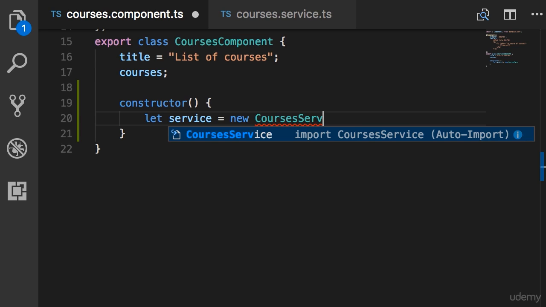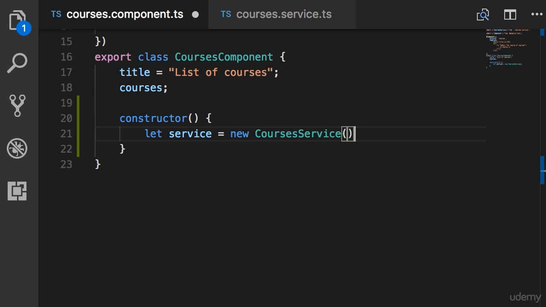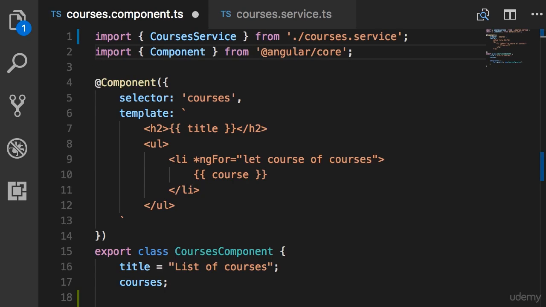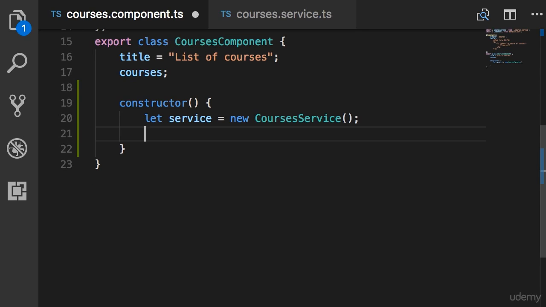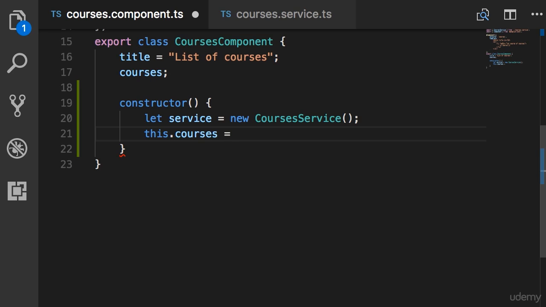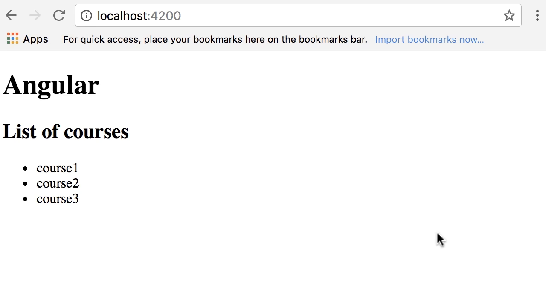Once again, I'm using the auto import plugin. So when I press enter, it automatically adds the import statement here on the top. So import courses service from current folder courses.service. All right, now back in the constructor. So we have a service, and then we can initialize this courses field like this. This.courses, we set this to service.get courses. Let's test the application and make sure everything works up to this point. Save. Okay, we get the same list.